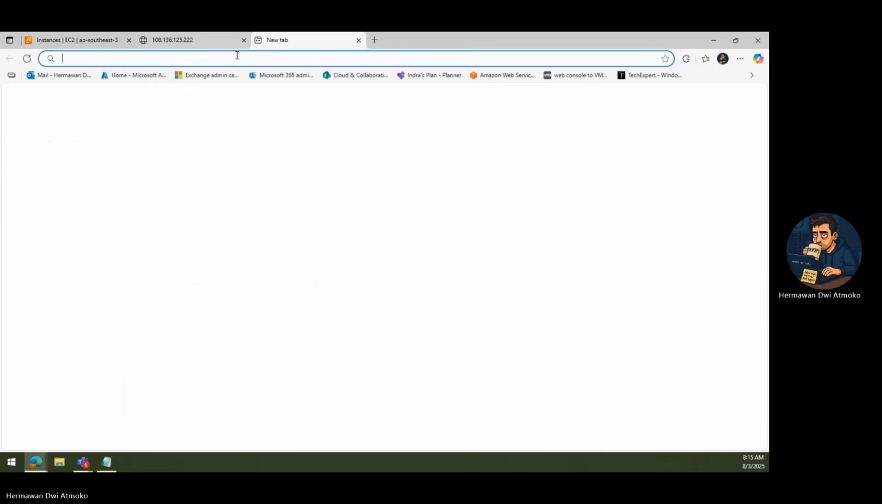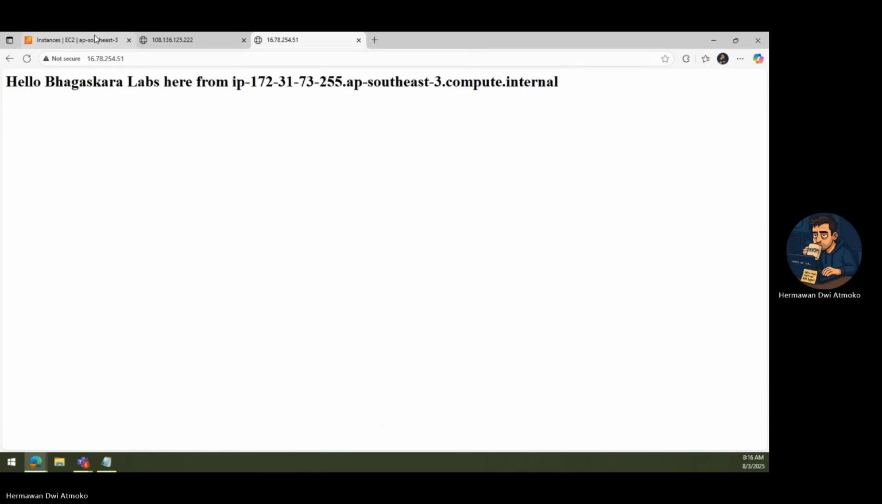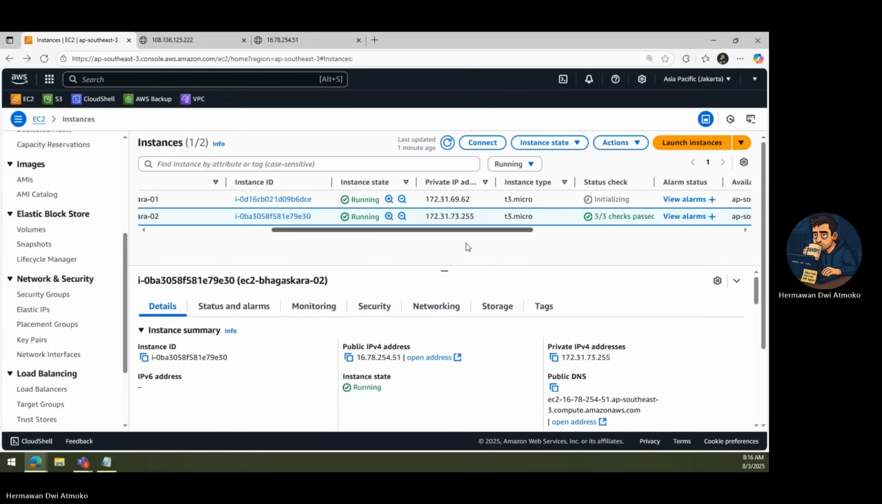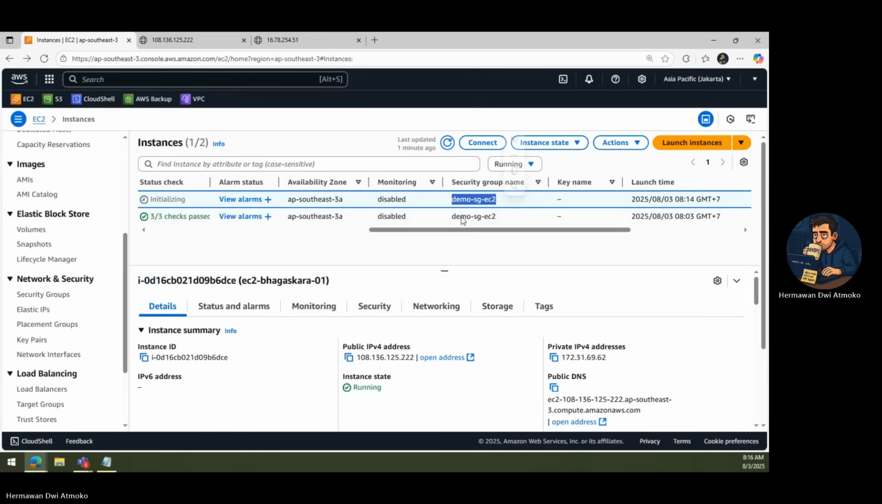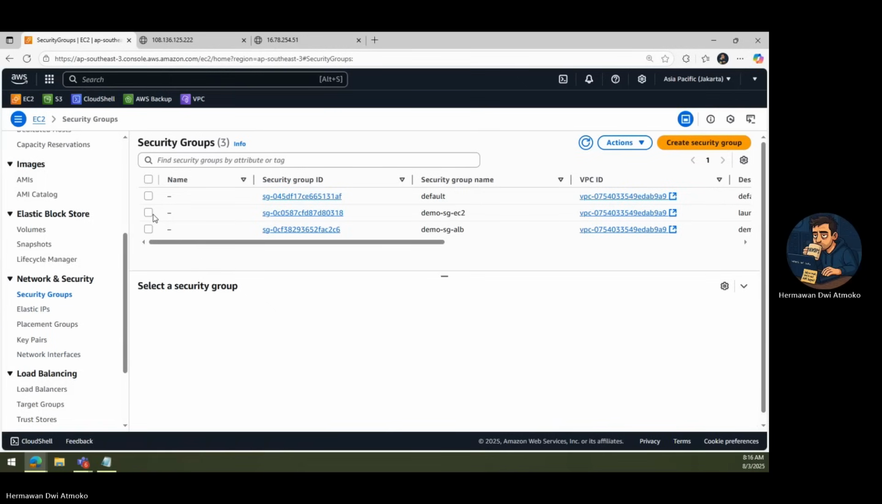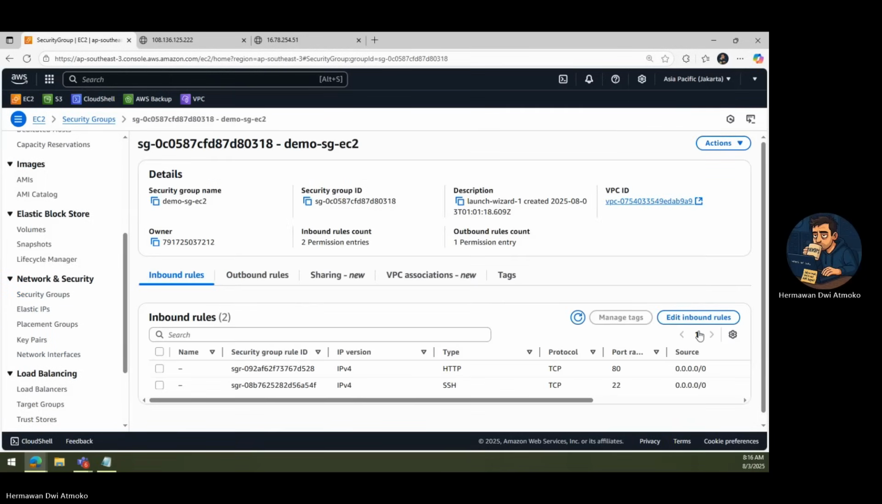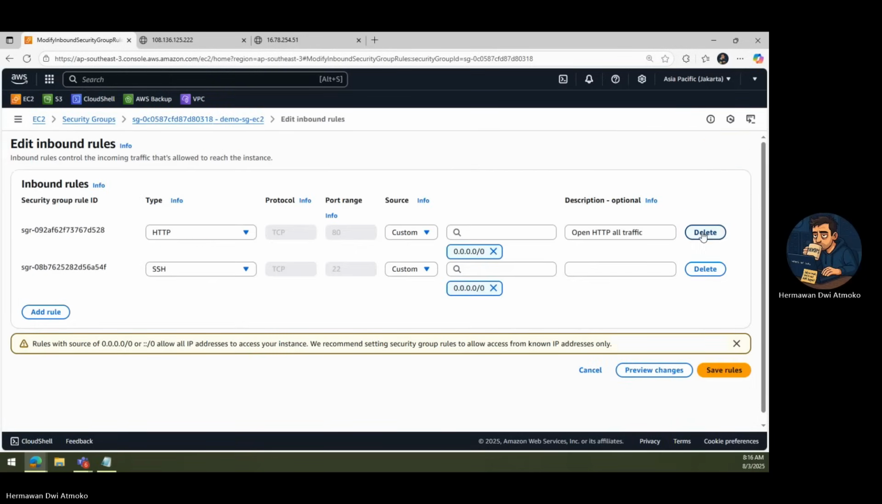Let's lock things down and make this setup truly secure. Head over to the security group settings for your EC2 instances. You'll see an inbound rule that allows HTTP traffic from 0.0.0.0/0. That means anyone on the internet can access your servers directly.